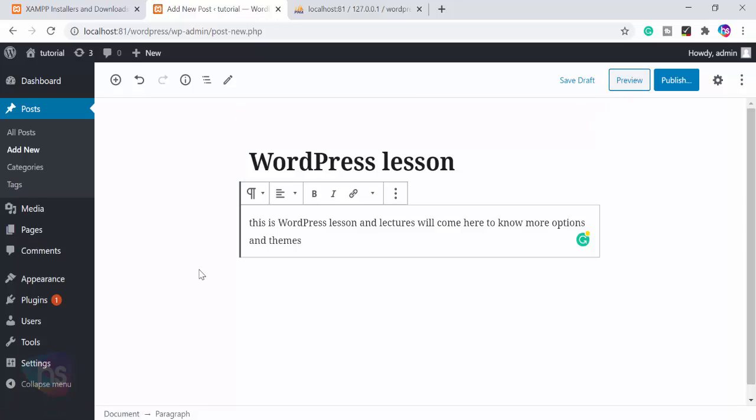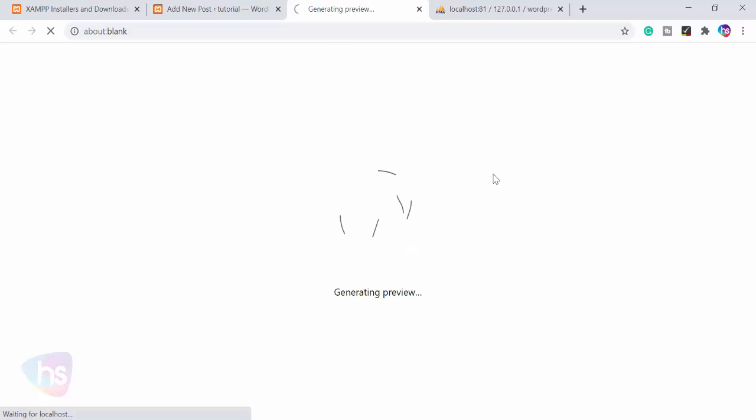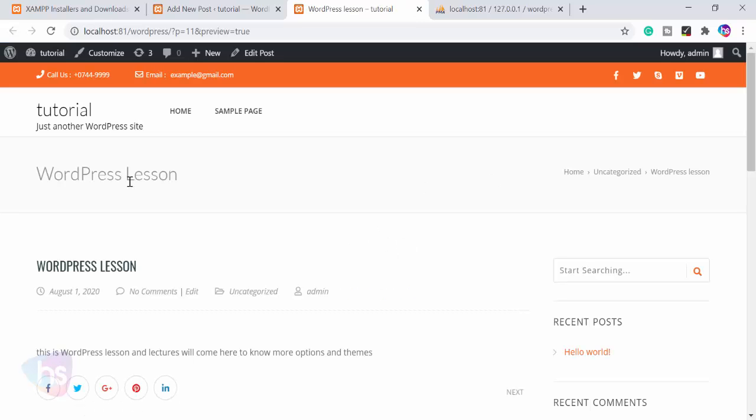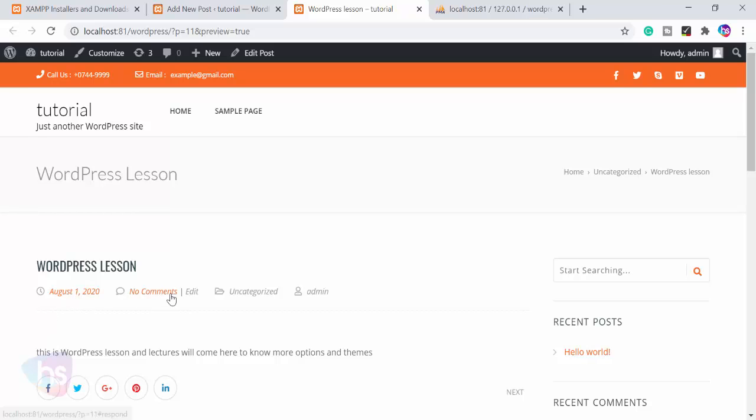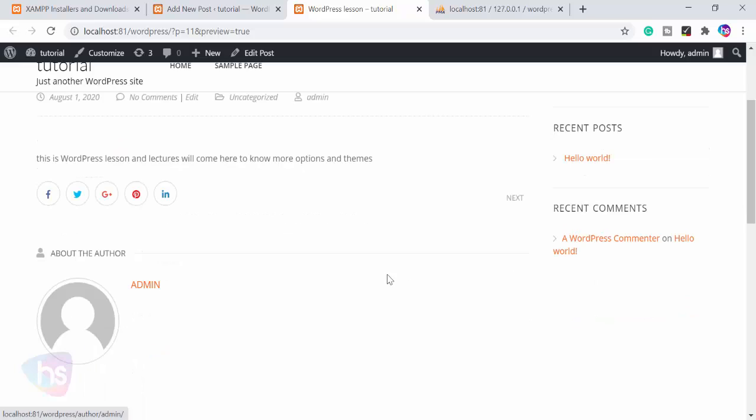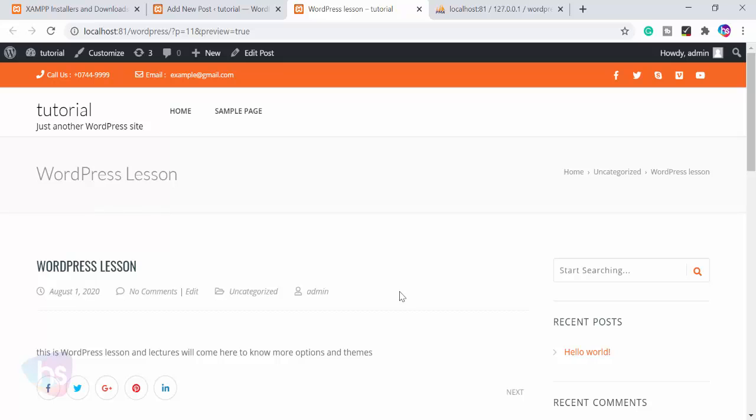The button, once the blog post is created. Now see how it is generating the preview. See here, it's wonderful. The first blog post is successfully completed. WordPress lesson, the admin, and see the date and no comments, edit and uncategorized. The admin has posted, and the social media will be followed. If you want to make your own local links, you can set ads from the admin panel. Everything is displaying here. Everything is ready.